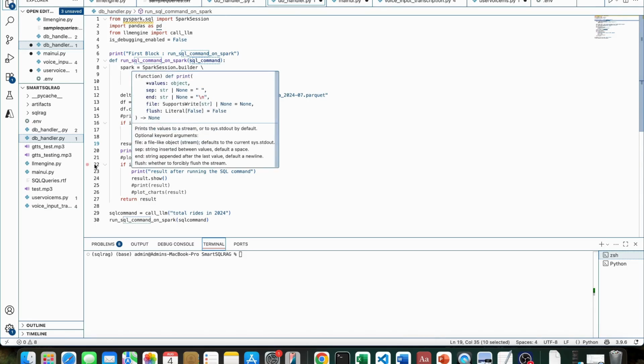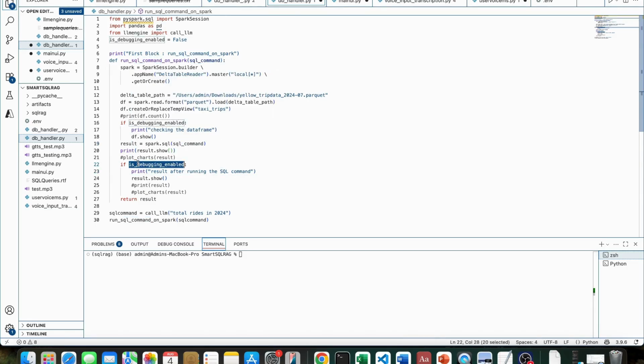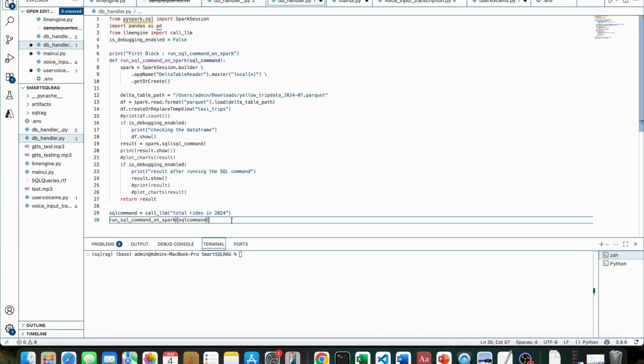Again, as you can see, we use the debugging flag. If it is enabled, we can see the message related to the SQL command, and finally we return our result in the result variable. For testing purposes I put one sample command, total rides in 2024, and we just execute this one. Let us see how it looks.